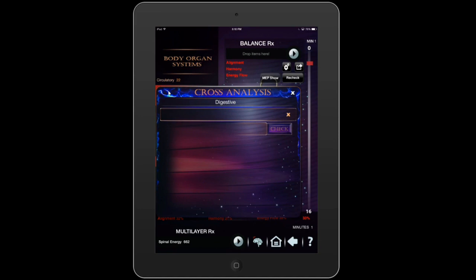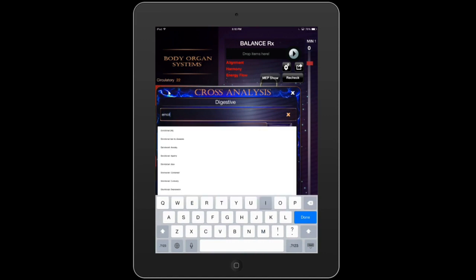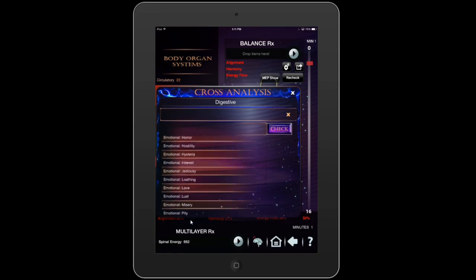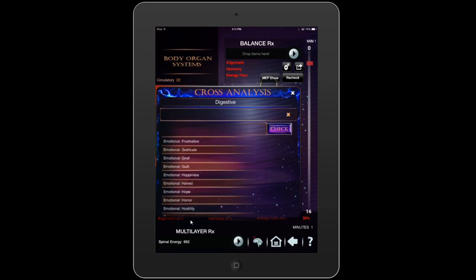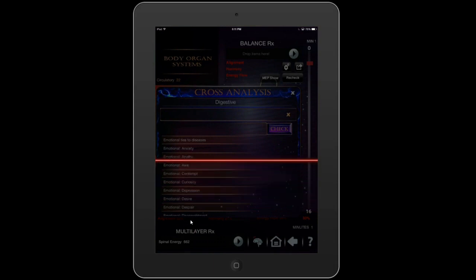Let's say, for instance, we wanted to find if there are any emotions that are impacting the digestive system. You can see that it says emotions all. I'm just going to tap that. It has now loaded all of the emotions that we have in the cross analysis file. And we can now check, by tapping check, to see if any of those are having a stress impact on the digestive system. You'll see now they are in alphabetical order, but when it is done scanning, it will go into the order that the body sees them.